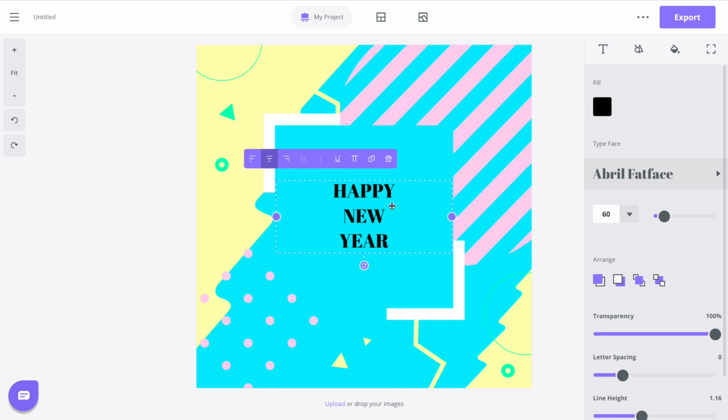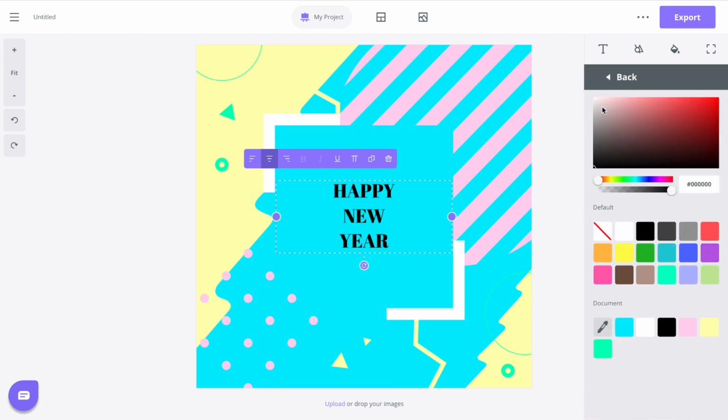While your text is selected, you will also notice additional options within the right sidebar. Starting from the top, click the color box below the fill title. This will display options to change the color of your text. Select a color by clicking anywhere within the color palette. Use the sliders below to change the color hue, or change the color transparency, or manually type in the color code. You may use the default colors provided below to quickly insert a color, or use existing colors within your design under the document header.